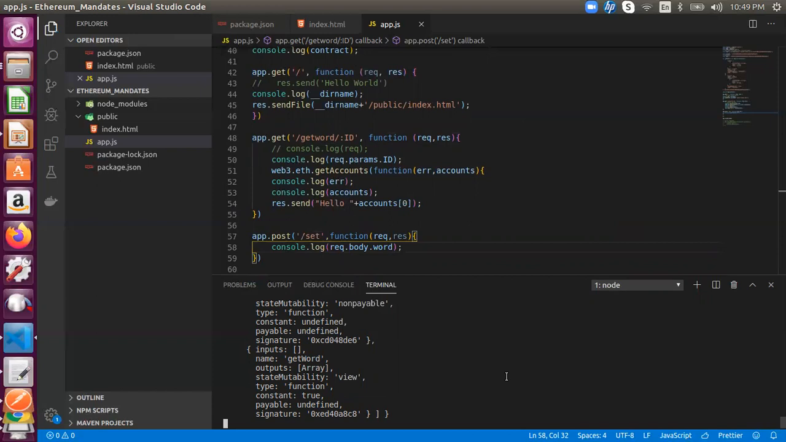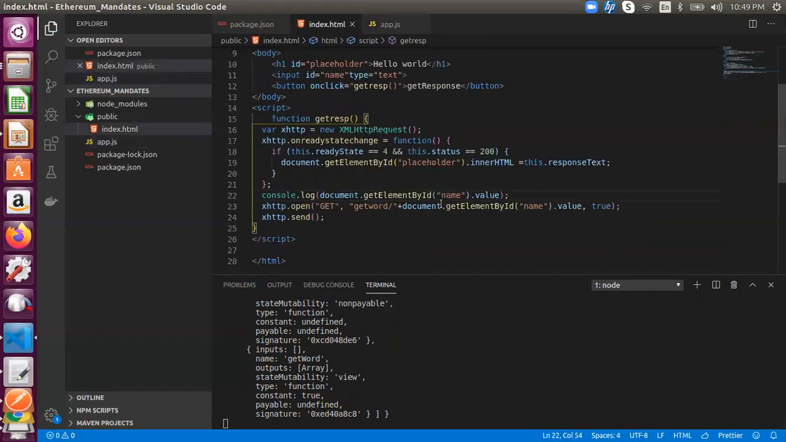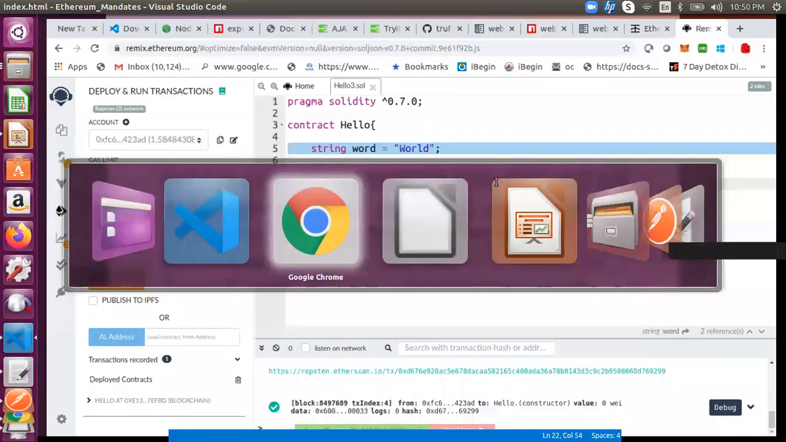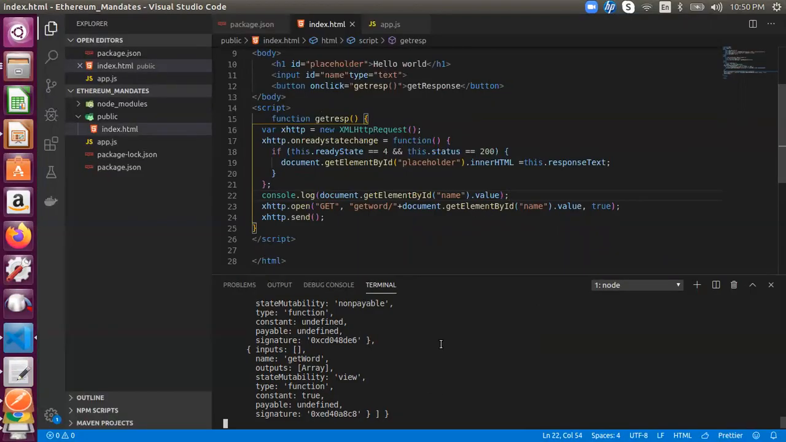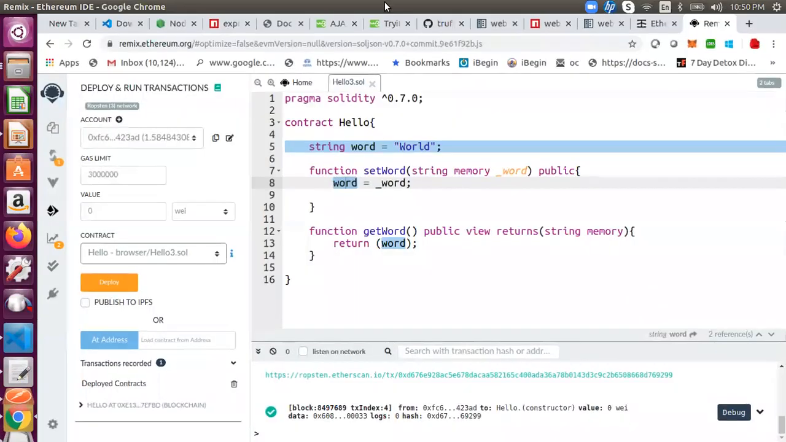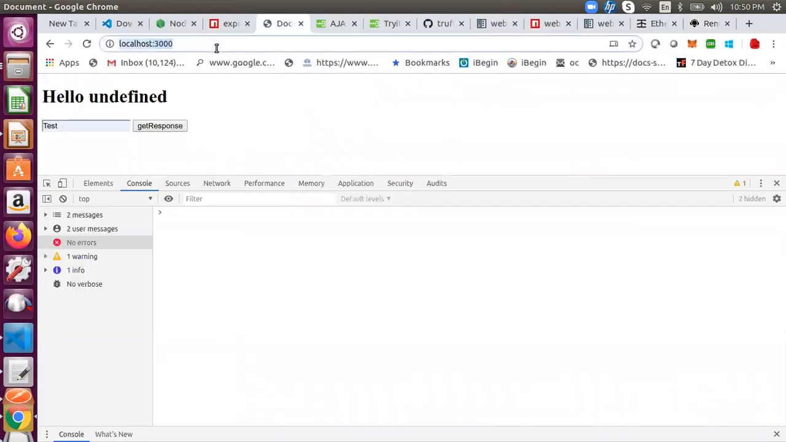So I want to post something here, right? So here in the index.html, instead of get word, I need to post. So let's have a look at how the page is looking. I'll go to the document.